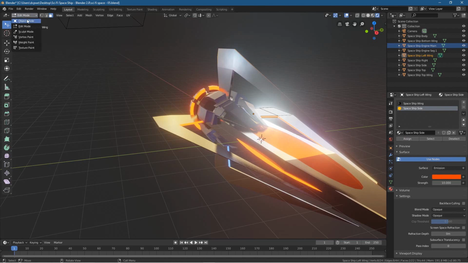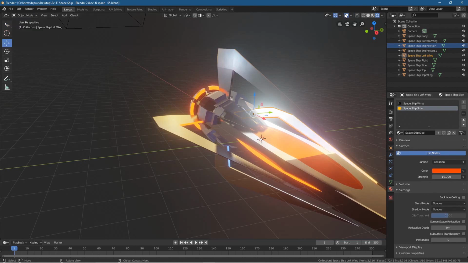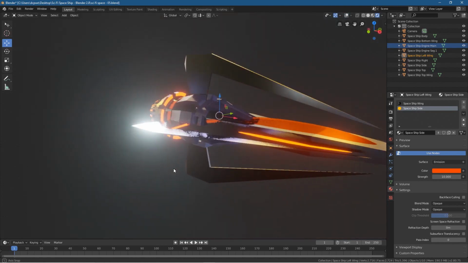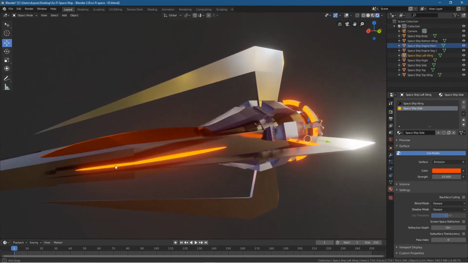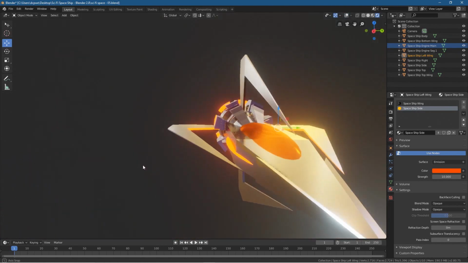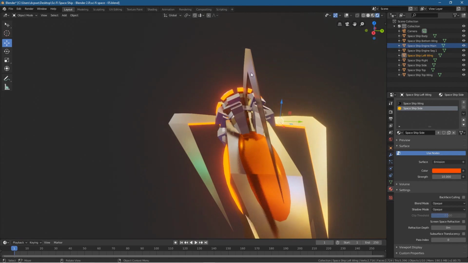Okay, let's go into object mode and turn off the overlay, and we'll see what that looks like. So now they're going to glow. So if we ever see the ship from the front, we'll see them glowing like this. And for the top ones, I was thinking about doing it on the inside, but I think it would be better to do it around the top edge. So let's click on this top one.